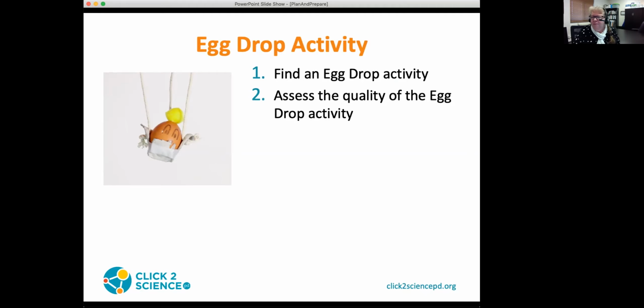Another thing I like about this version of the activity is they have a chance to design their container for their egg, test it, and then come back the next day and redesign their container. So they have that chance to make improvements.